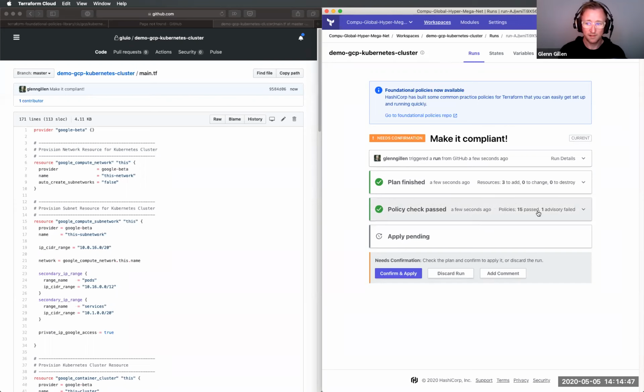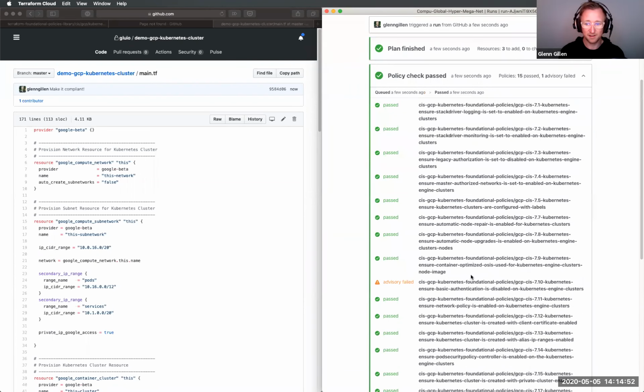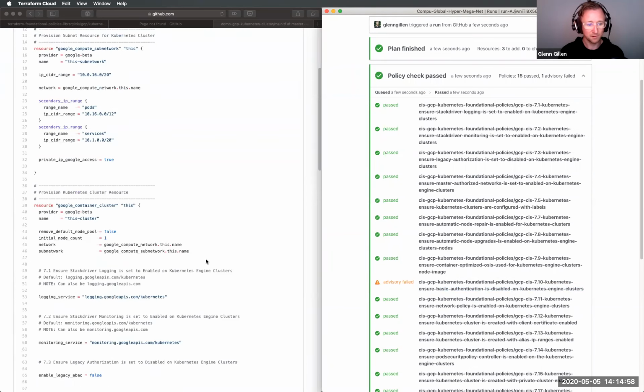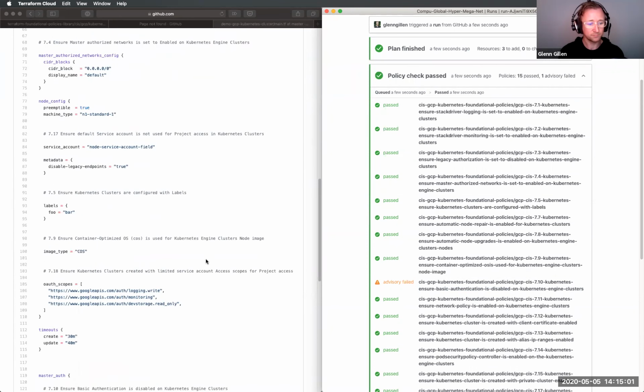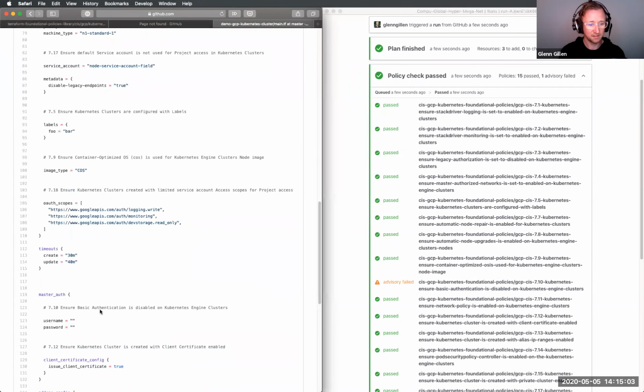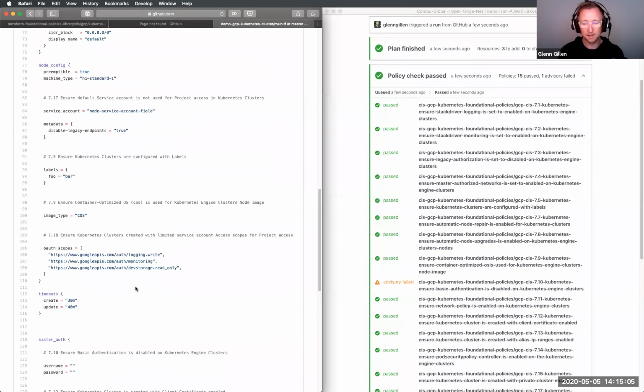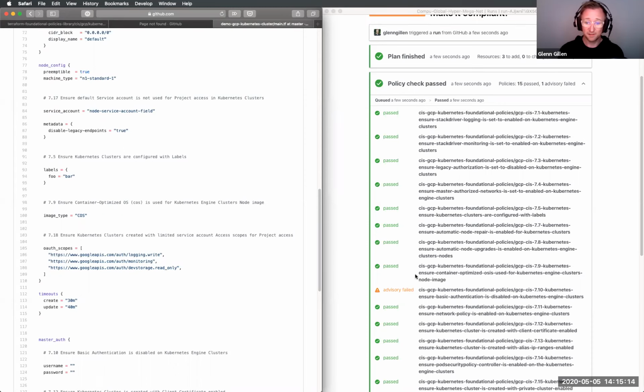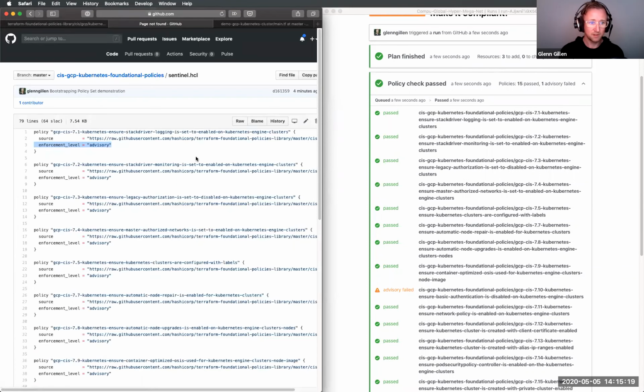Cool. You'll see it was 4 before. There's 1 failure. If we scroll down, I've still got basic authentication set in my configuration. So you'll see I do in fact still have basic auth there. The path to resolution for that would be to remove basic auth from my cluster, reapply that plan and move on. What I will say here though is that we talked about the advisory enforcement level.